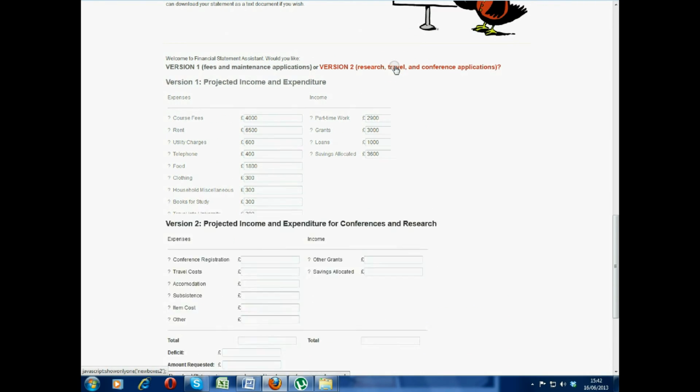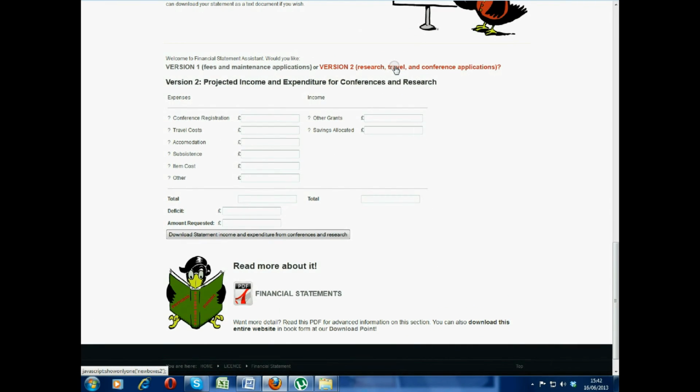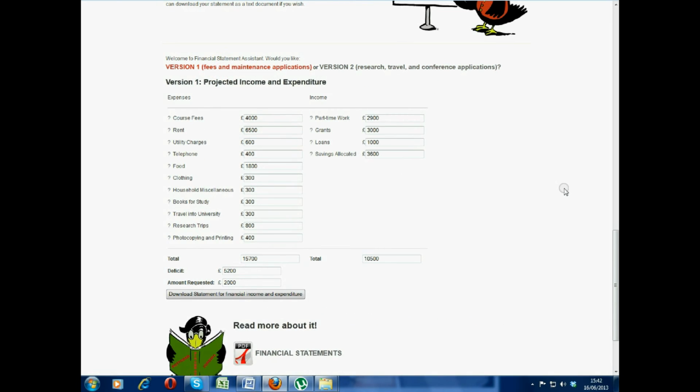You can do the same thing, of course, with research, travel and conference expenses, and it does exactly the same thing and enables you to download it in exactly the same way. So that's Financial Statement Assistant, just a very, very useful way, like the Personal Statement Assistant, of making sure that you have an organised financial statement that doesn't miss anything out.